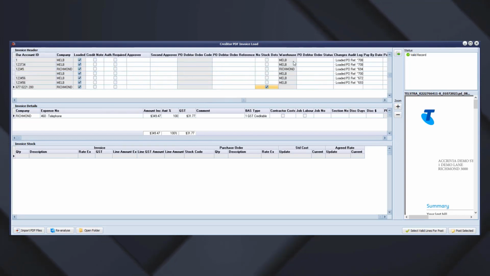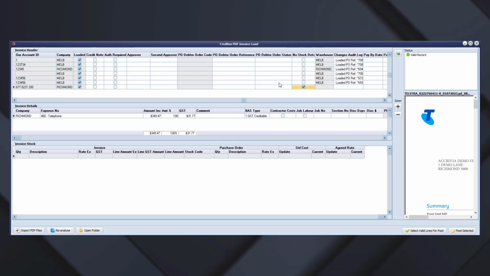The warehouse obviously is the warehouse the stock is destined for. For those with a single warehouse in their system, that'll be filled in, but it'll be the same thing all the way through. Just referencing back to the debtor order, we will tell you the status of the debtor's order in here if we have got one that's loaded through.